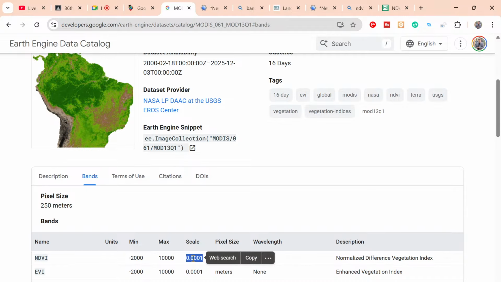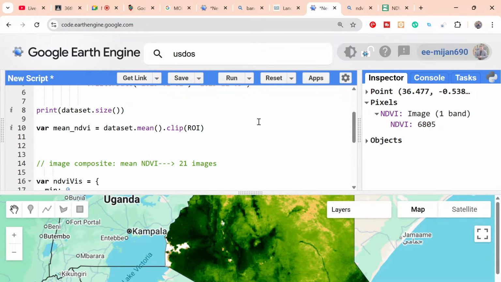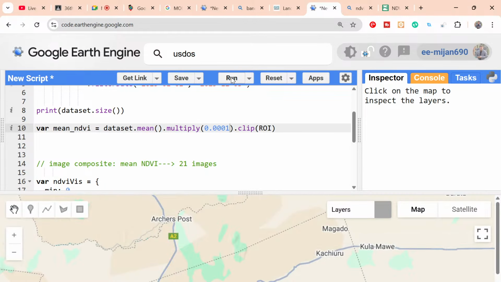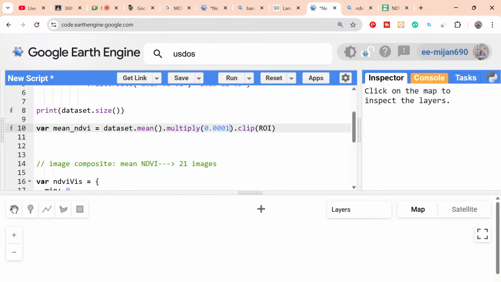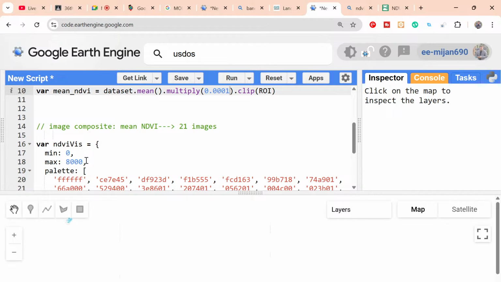So how can I use it? Just copy it, and now I simply multiply this scale value with these things. After creating the image, I apply the multiply function and paste. Now it gives me the proper range of NDVI when I multiply with my scale value. But it shows white color because I also need to change the min and max range here. So I manually put -1 and +1 and run the code.